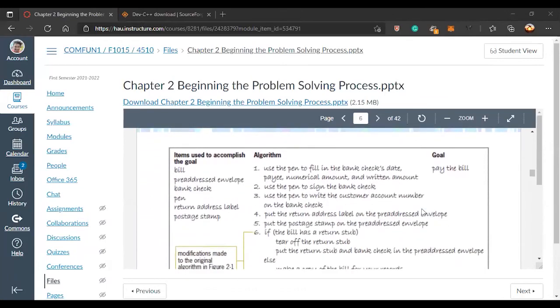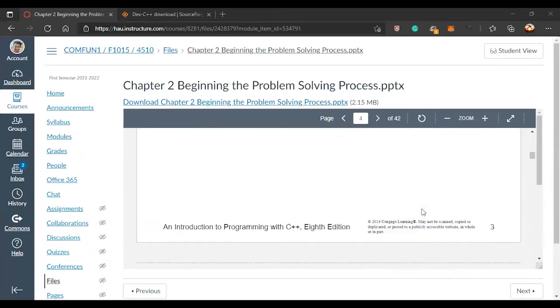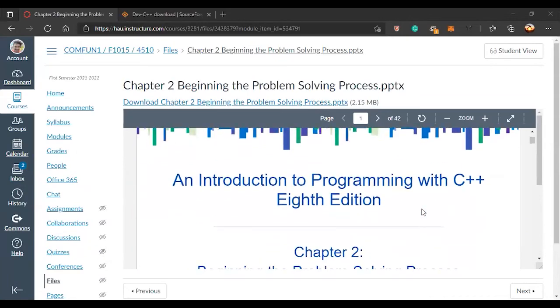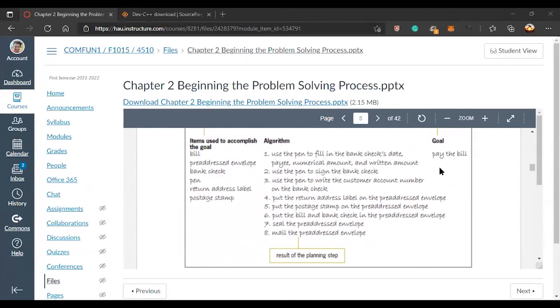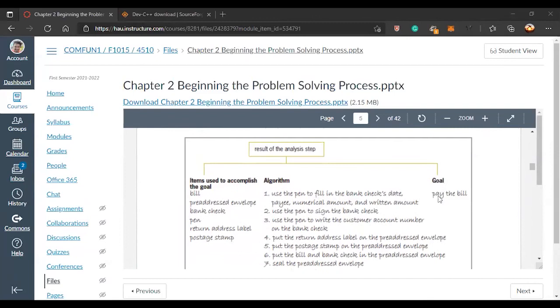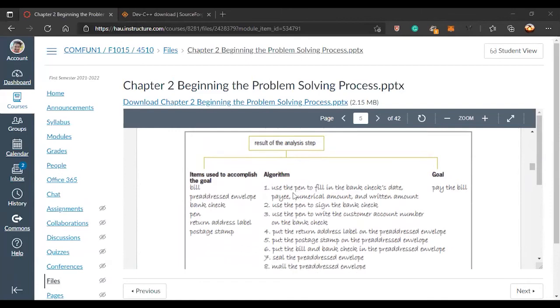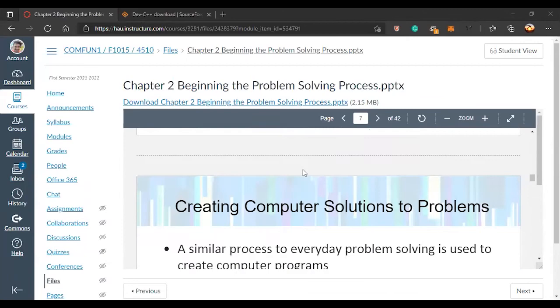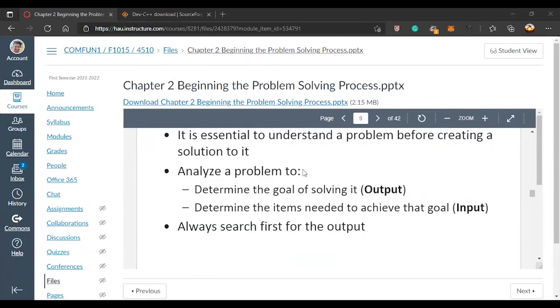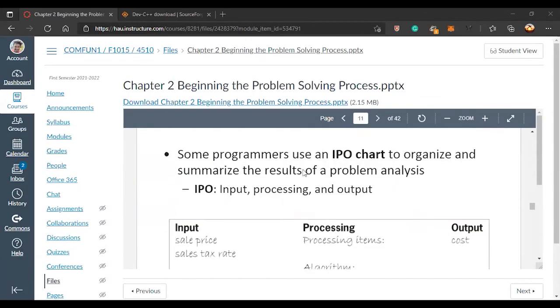meron siyang, ayan, for example, we have problems here. Ayan, solving for the bill, no? So the goal is to pay the bill. So kailangan niyang ilabas yung output mo. And ano ba yung i-input mo? So the bill, the pre-addressed envelope, the bank check, the pen, and then you have the algorithm, which is the process. Okay? So algorithm is below, that is part of the process. So inano ko lang yung input, process, output na mabilisan.